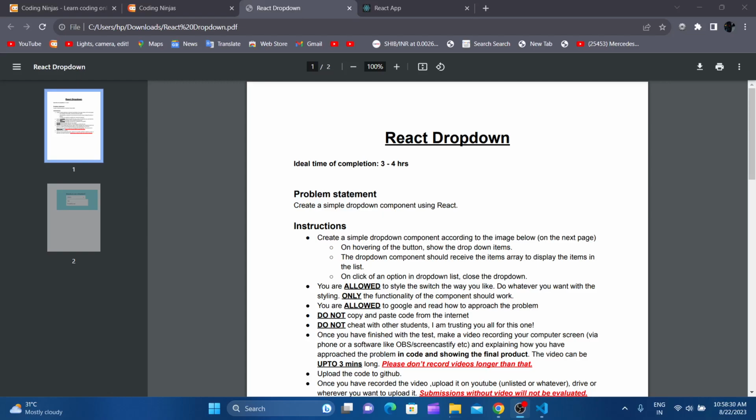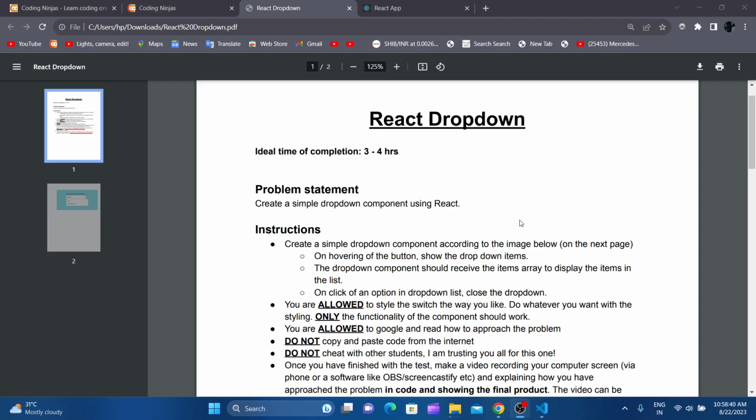I have built the React drop-down menu in the React application as per the skill test given by Coding Ninjas. In this instruction, there are some instructions. According to those instructions, we need to build the drop-down menu in the React application.